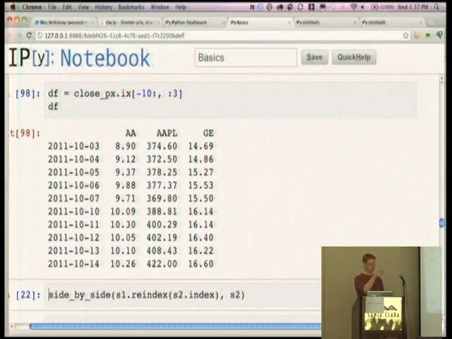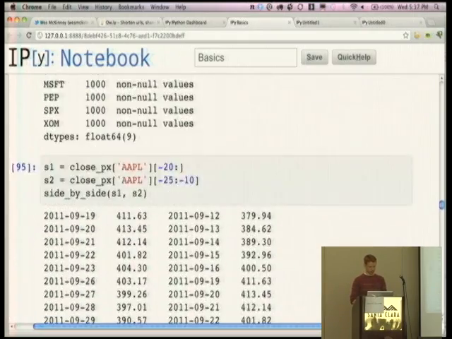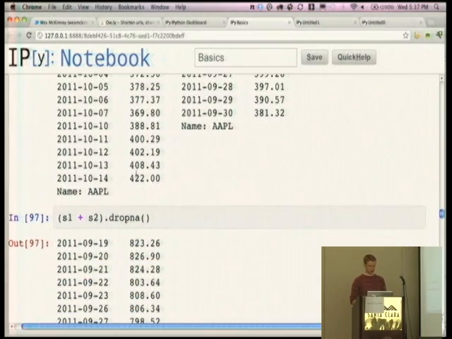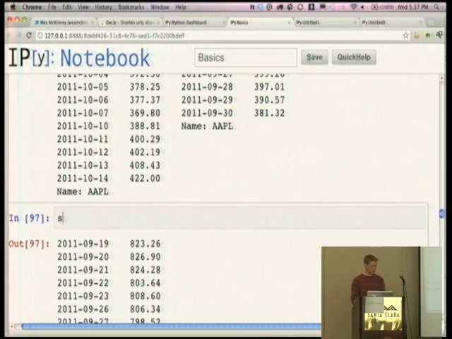So the question is, can you choose to use a 0 instead of an NA in the addition? And the answer is yes, but you have to call a method. So I have to say s1 dot add s2, and then I say fill_value equals 0. What that's going to do is any place where one of them is NA but the other's not, it will use a 0 for that location.